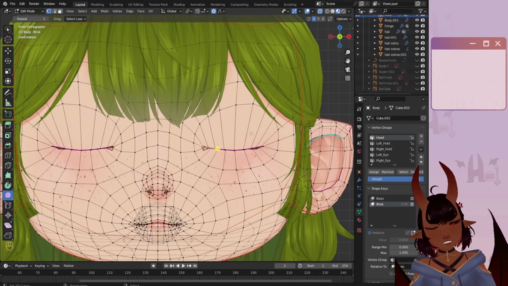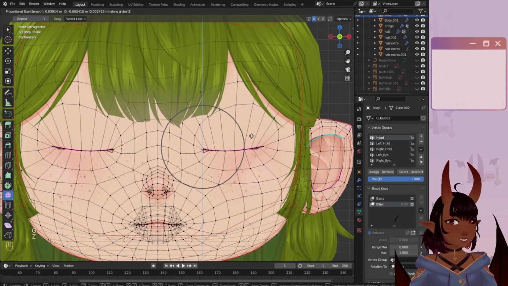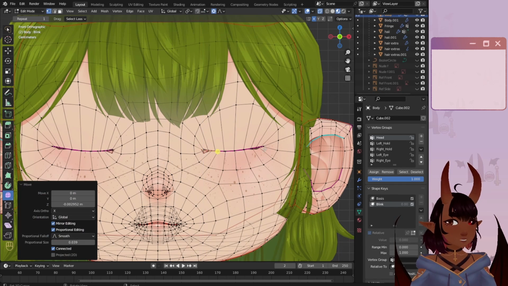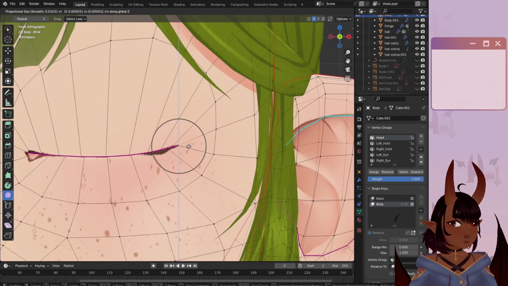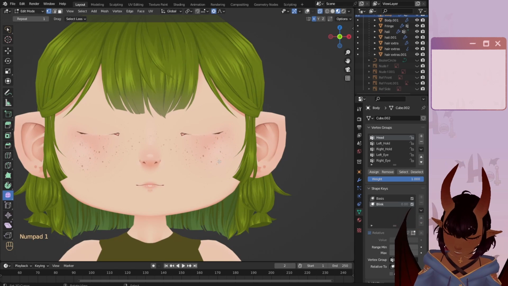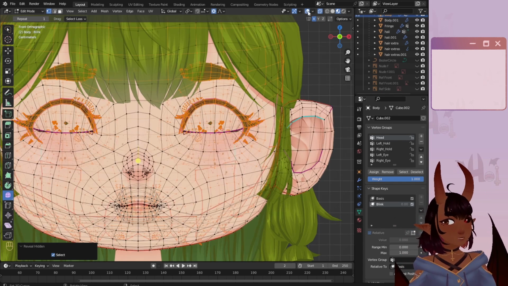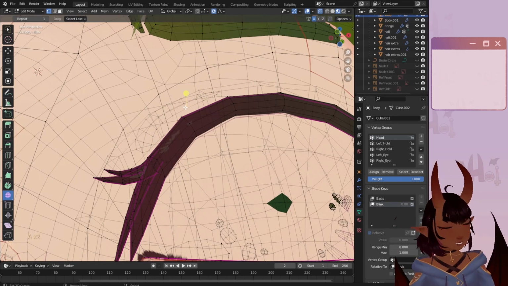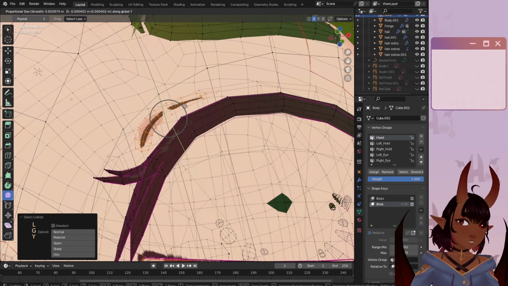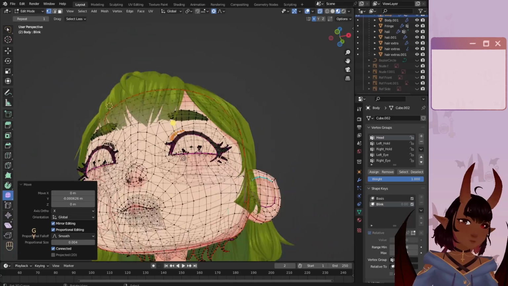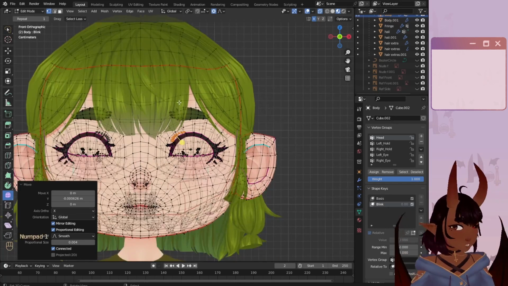You can also just do this side. You just need to be careful when you're only selecting one spot in the front. Right, so we Alt-H to unhide, and now we have the eyelashes looking like this. We do want to bring this forward, so just G and Y. These can stay there for a little while.